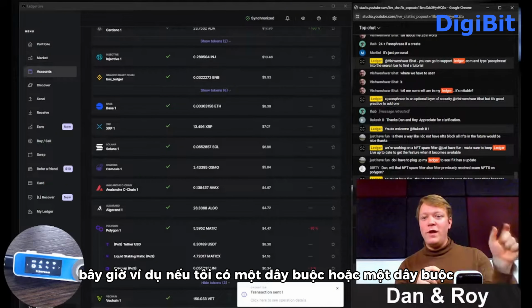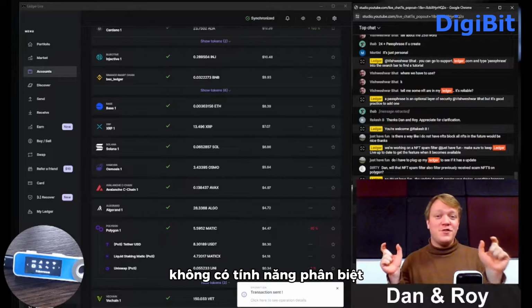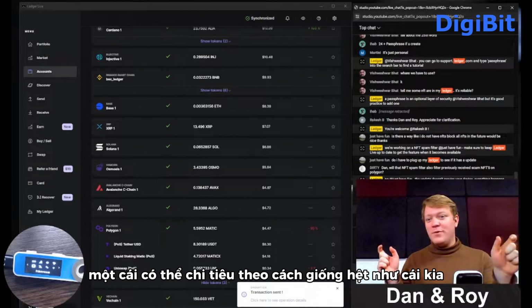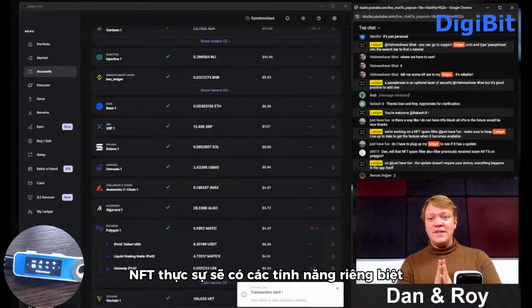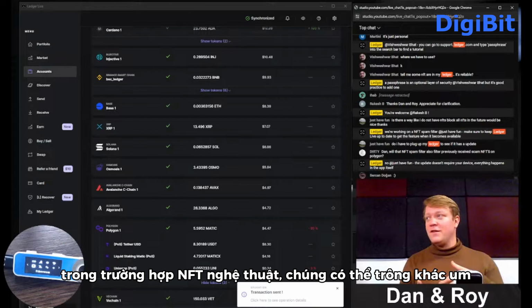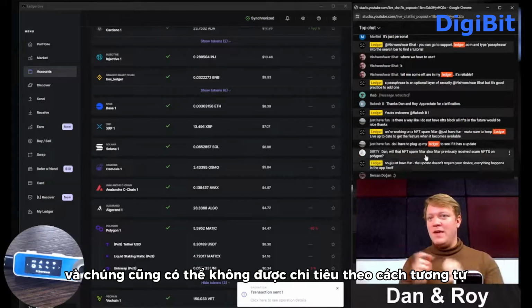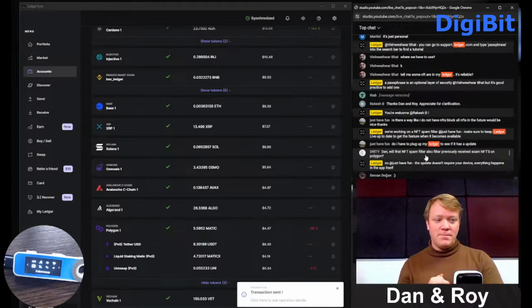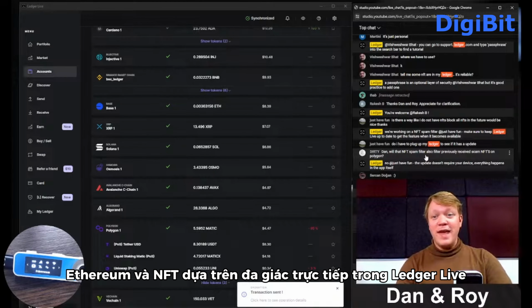Now, for example, if I have 1 Tether or 1 Tether, it doesn't really matter. There are no differentiating features between those 2 tokens. One is spendable in the exact same way as the other. With NFTs, that's not the case. NFTs are going to have distinct features. For example, they might have different characteristics. In the case of art NFTs, they might look different. There is at least a way to discern between the 2 tokens, and they may also not be spendable in the same way. That being said, you can actually manage Ethereum and Polygon-based NFTs directly in Ledger Live.